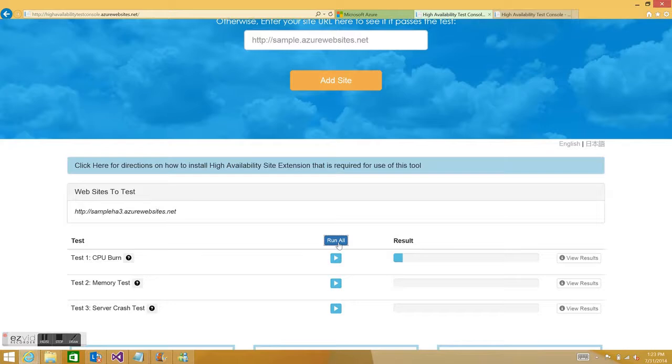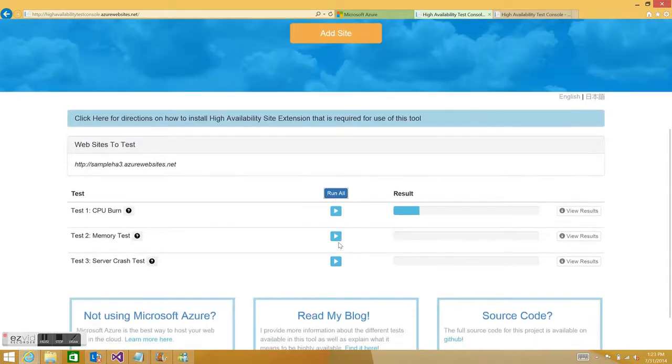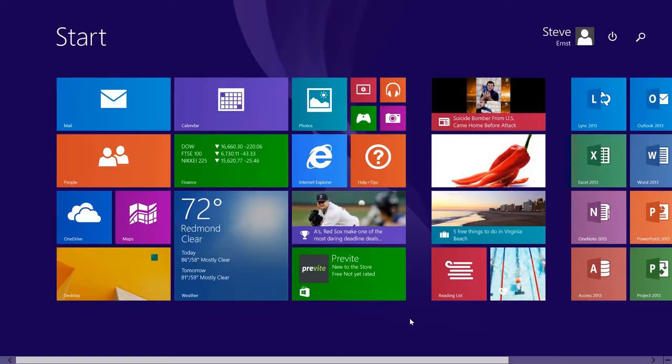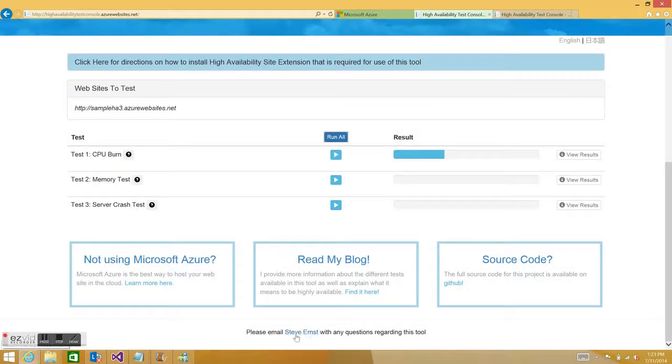If you have any questions on how to interpret different test results, or any other questions in general about this tool, please see my blog right here. There's lots of information there about this tool. If you're interested in the source code, you can go to GitHub right here, or email me right down here as well, whichever works best for you.